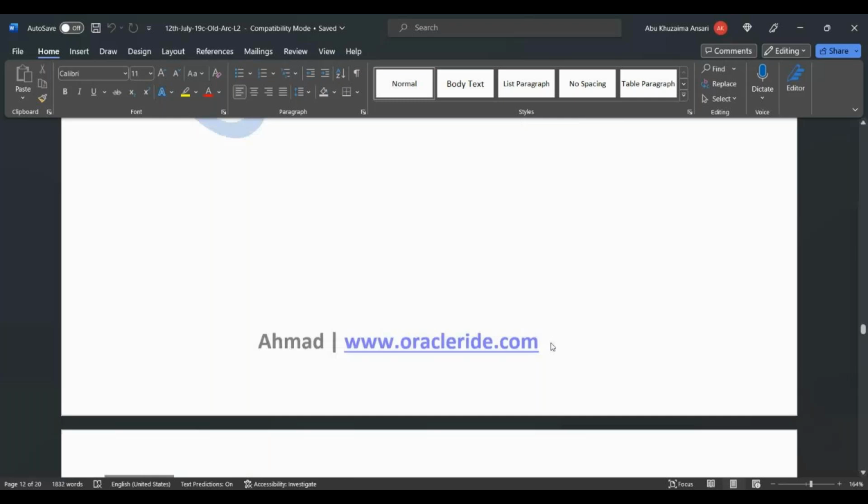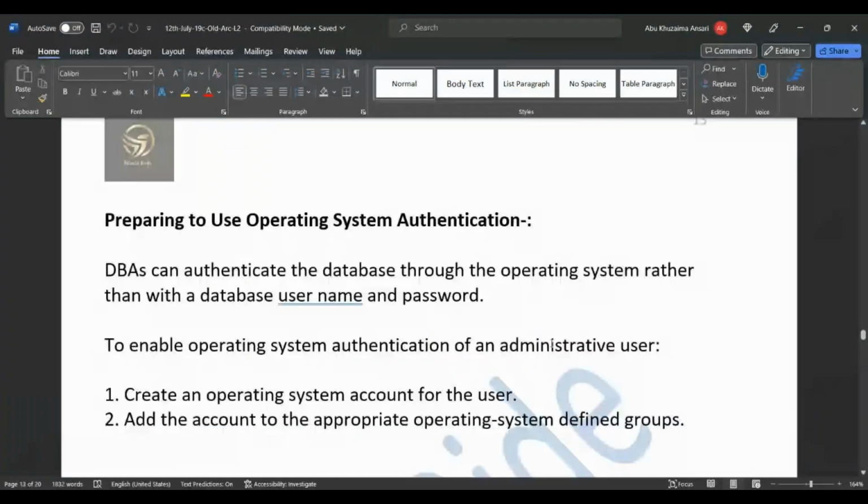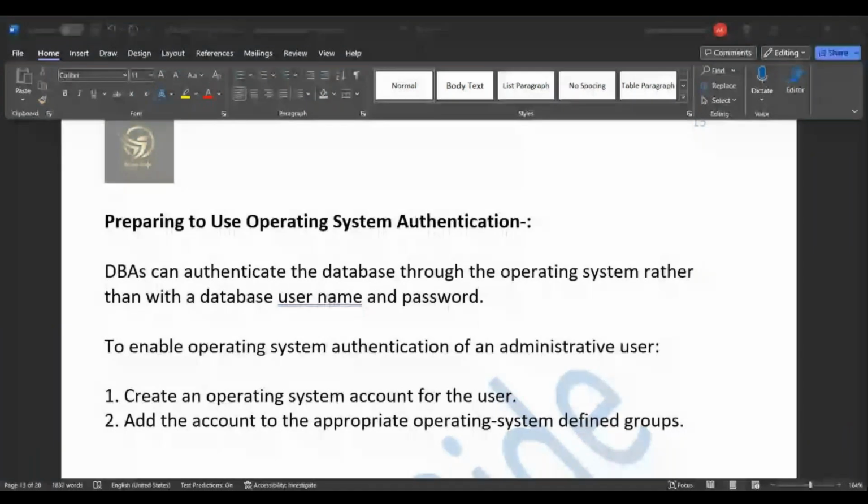and if you are not a member of these operating system groups and you want to connect as SYSDBA, SYSOPER, SYSBACKUP, SYSDG, SYSKM, and SYSRAC, can you connect, guys? Yes, perfect. You will get an error.